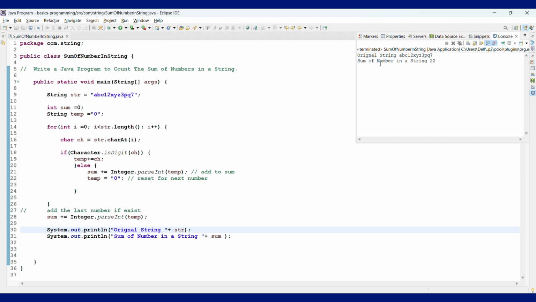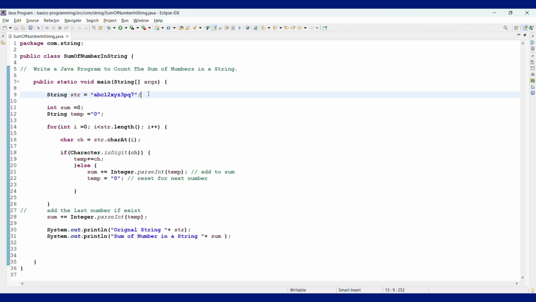See, we are getting the value. Sum of numbers in a string is 22. That means we are getting the values. So let's calculate it our own way as well. Here, just comment, 12. Okay, 1 second. 12 plus 3 plus 7. What will we get? 7 plus 3 is 10, 10, 20, 22. So we are also getting 22 here. That means our program is working fine.